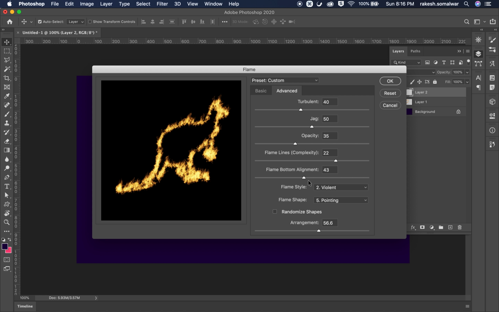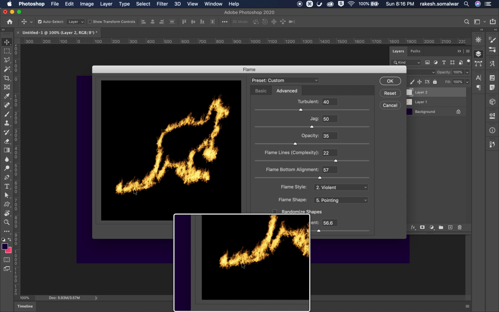Flame bottom alignment means the bottom side; bottom alignment won't disturb much. See this bottom alignment: if you increase the amount, the fire goes downside also. And if you decrease the amount, the fire is controlled from the downside. Look at the difference.